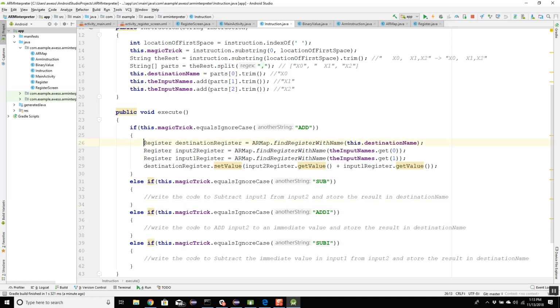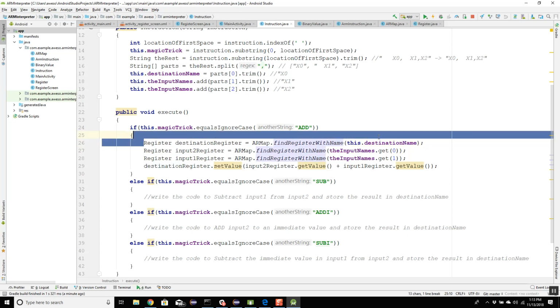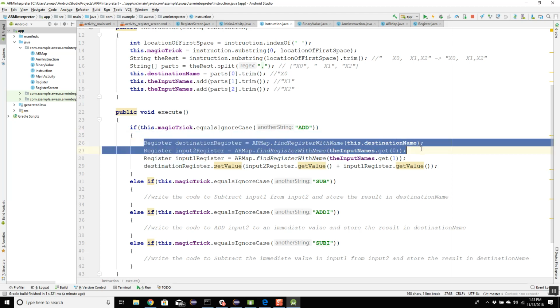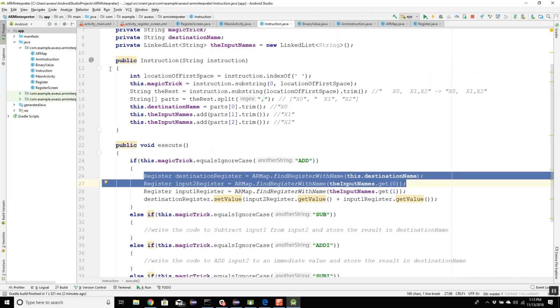So here's our, well, this is our destination register. This is our input register. So we have the input names. Now for addI, input names at bucket 1, where are we building the input names? Up here. So this is where we're splitting this instruction up, right?